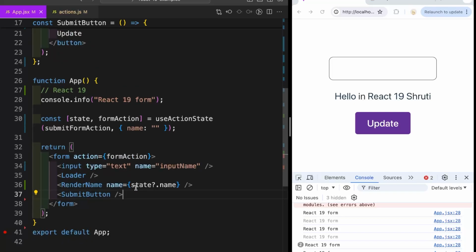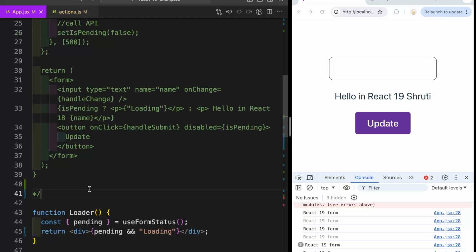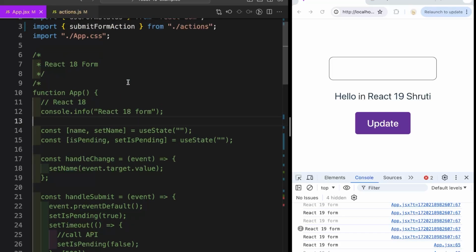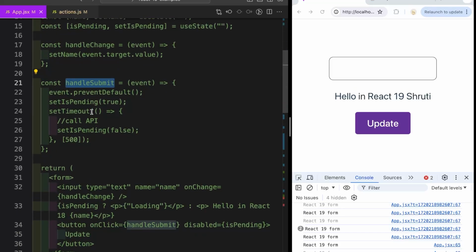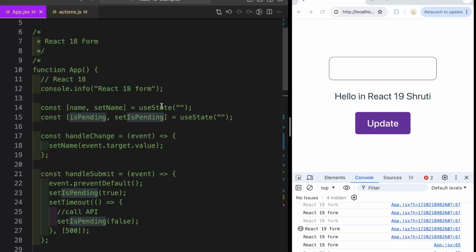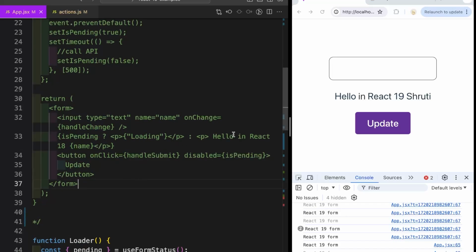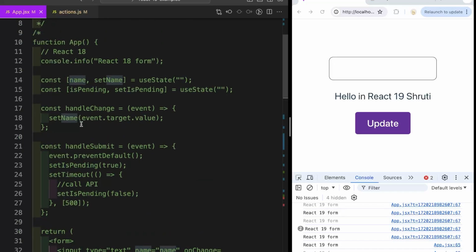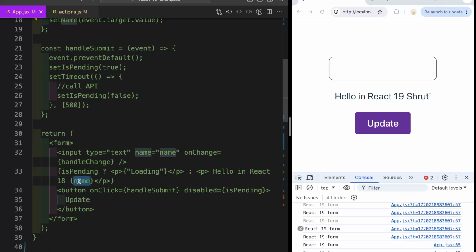Let's recap what we changed. Let me put the React 18 form up here. In the React 18 form, we had a handle submit function, which is how we submitted the form, attaching it to an on-click handler of the form. To set the isPending states, we were using useState and manually setting them before we called the API and then setting it to false after the API was called. To show data that was submitted, we were setting it within the state itself, updating that value on change and then showing that value. So it wasn't exactly the data that was submitted to the form.